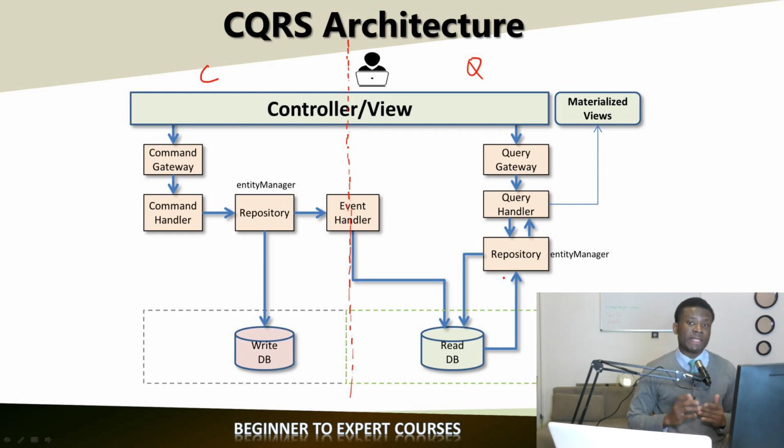The first thing to realize in the CQRS architecture is that there are two sides to it. The first side is called the command side, and the second part is called the query side, and that is why we have the name CQRS, Command Query Responsibility Segregation. So let's go from bottom up, because it becomes easier that way.